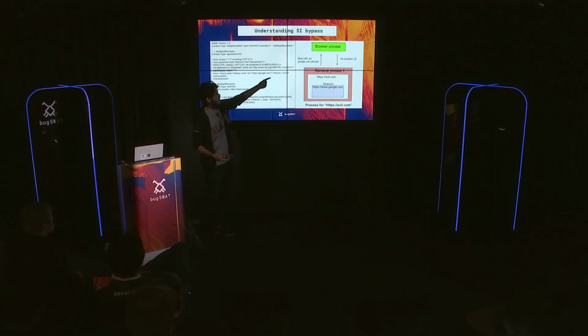It's not a cookie. And then after getting the blob URL, you see the renderer process is changed, because now this is a site for google.com. This process is registered for google.com. Then you can actually render an iframe for google.com and try to access the cookie. Now it's registered for google.com, so you can access the cookie, and this is a site isolation bypass.